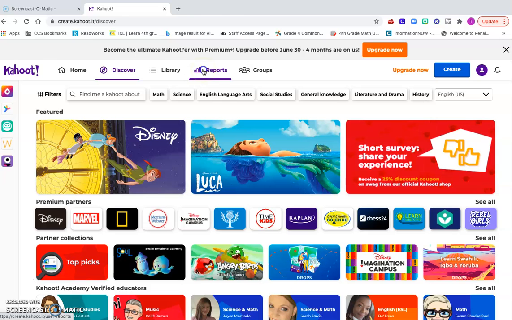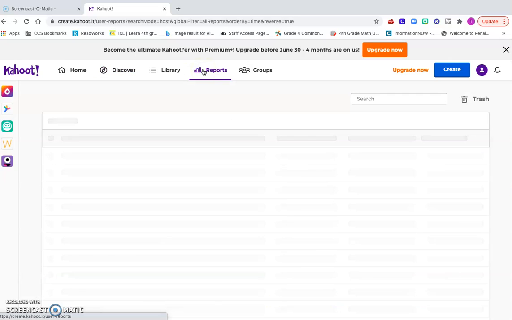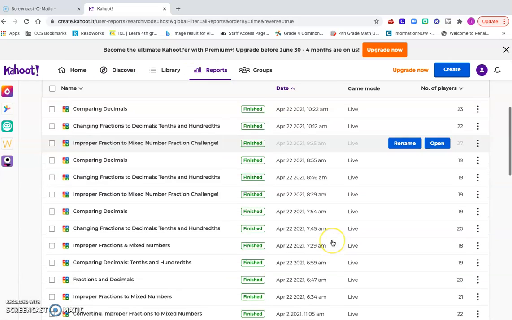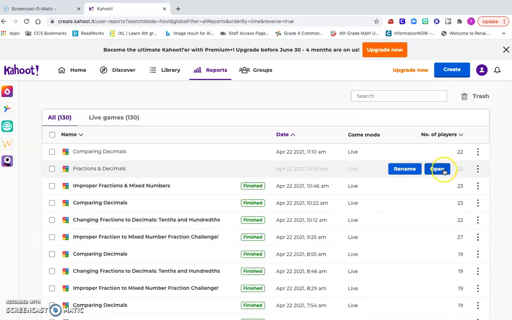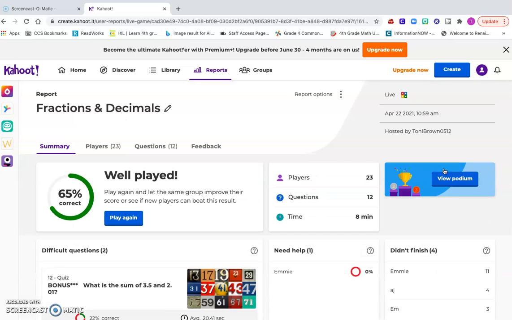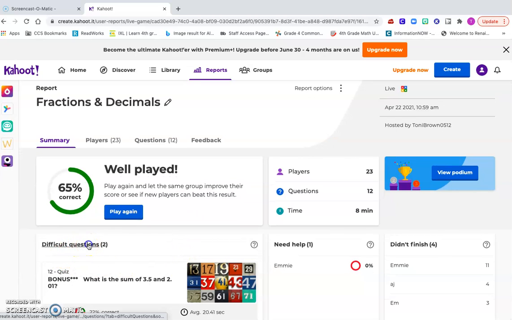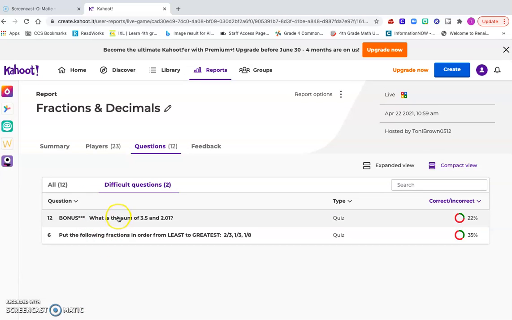Under Reports, this is one of my favorite features. Here are some Kahoots that I have done in my classroom. But if you click on a title, then it gives you some valuable information. Here is the overall of your class, how the whole class performed. Down here are the questions that the students didn't do so well on. That lets you know, hey, this is what we need to review again. Maybe they're not so sure on that.